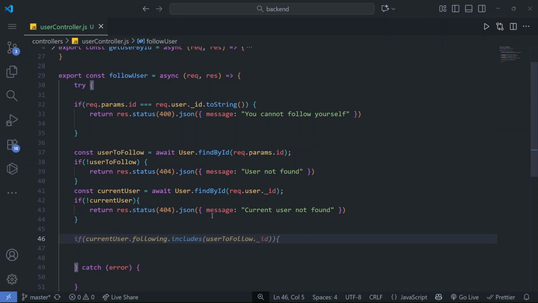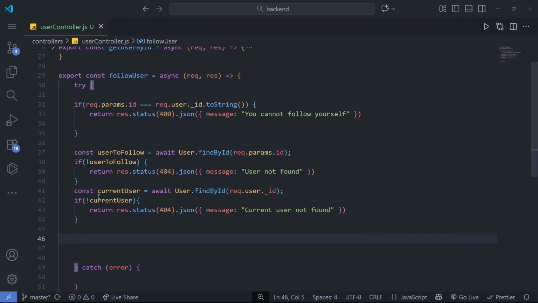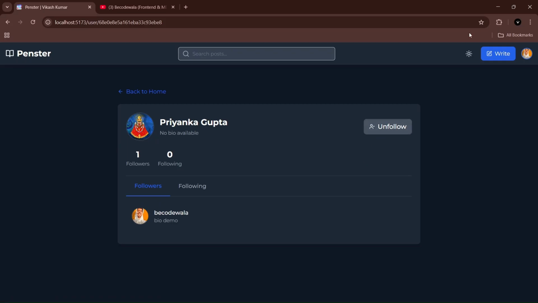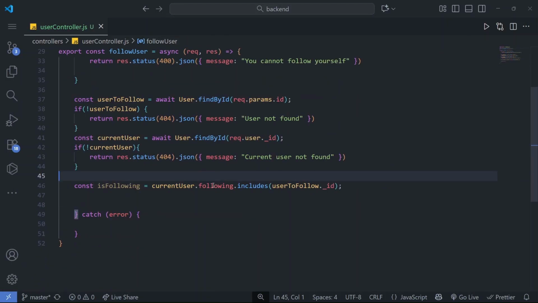So after that, we will check whether I am following this user or not. First of all, I will create const isFollowing. How are we going to check that the current user, the logged in user, is already following this user? To check that, we have to go to currentUser.following.